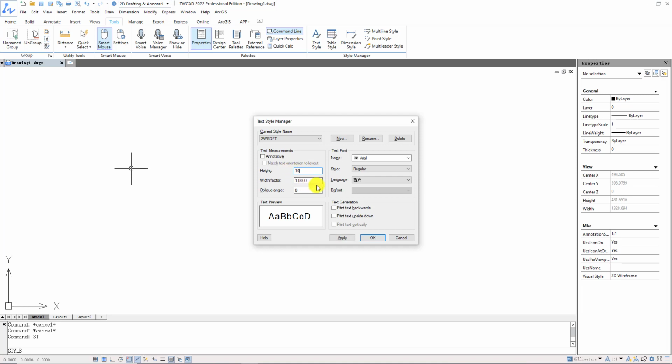Here we can change the height of the text and width factor. You can see there is a preview window on the bottom left to show you how these settings affect the text style. We can also change the font for the text.